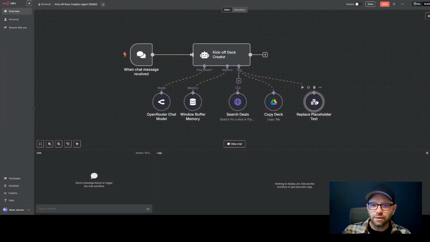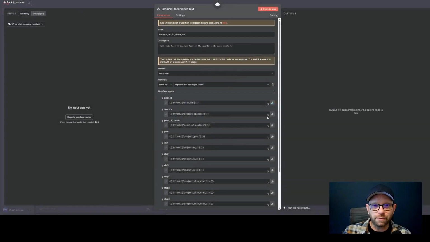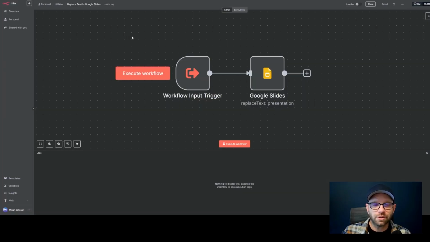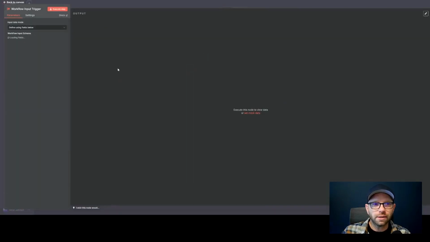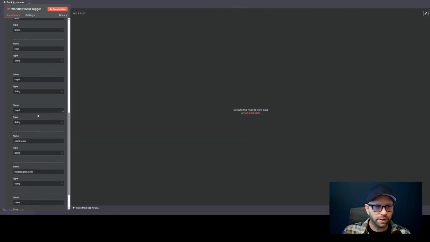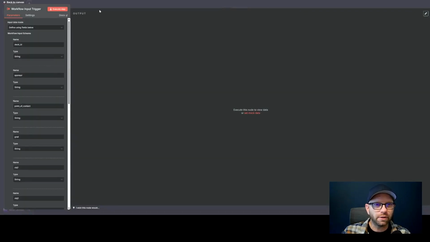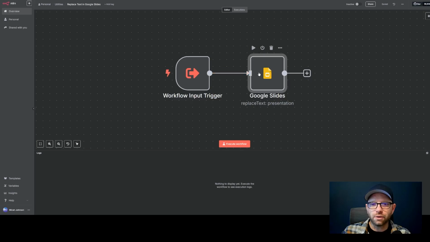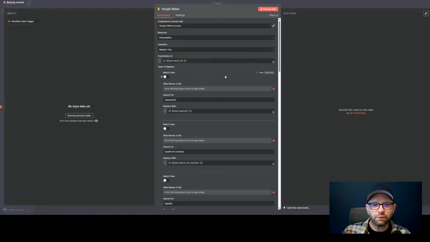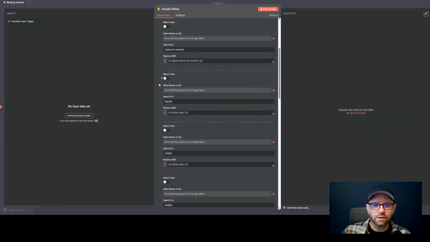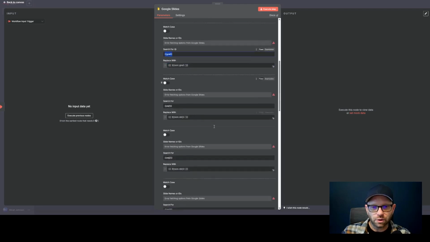Now, it's calling this, so if I bring this back up, it's calling this workflow here, replace text in Google Slides, which is this workflow right here. So this is set up to accept all this information from the AI agent. And then it calls this node, which says, hey, take all that information and just replace it. So the AI agent's calling this sub workflow and saying, hey, the sponsor is this, the point of contact is this, the goal is this, and this is just the placeholders inside of the slide deck. So it's a very simple setup.